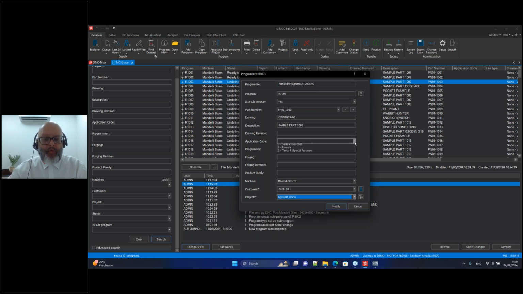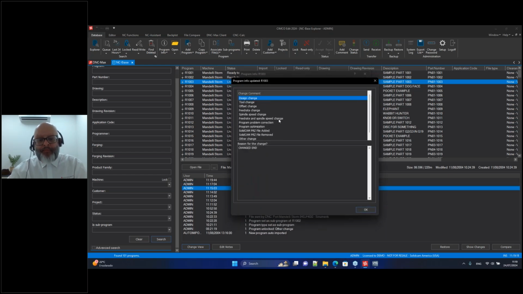You can also put other values here. Say this program is meant for serial production. The programmer is Alice. You can put like a drawing revision here if you want. Forging drawing is DWG F1234. You can do all these things.